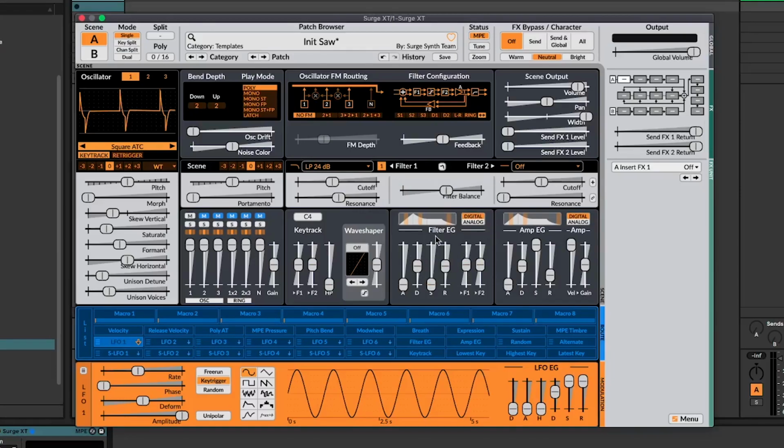Again, I'm just covering this stuff very briefly, but there's loads more information in our article on Music Radar, and there's stuff on the Surge website as well, and there's plenty of really good tutorial videos to get really deep into stuff. Underneath here, you've got options for macros to set up, and then a huge amount of LFOs.